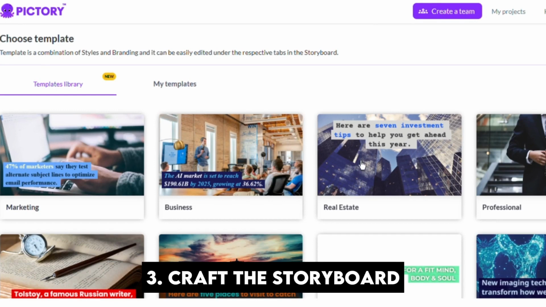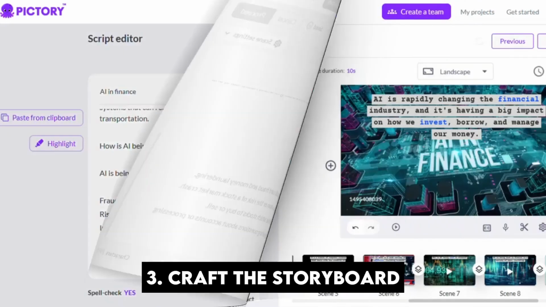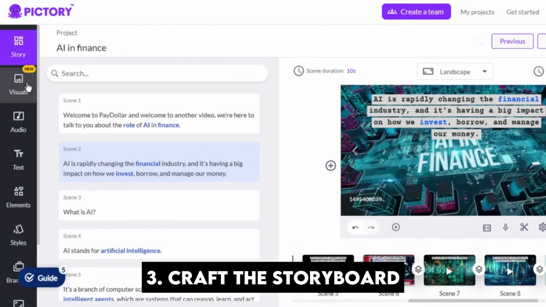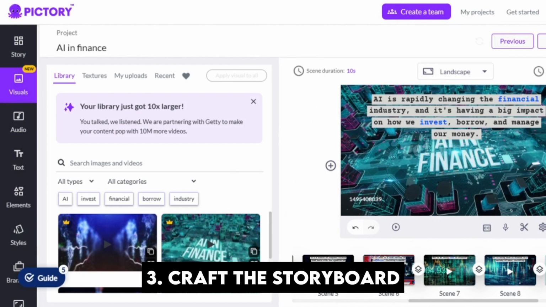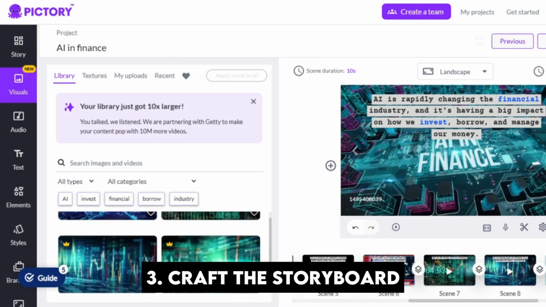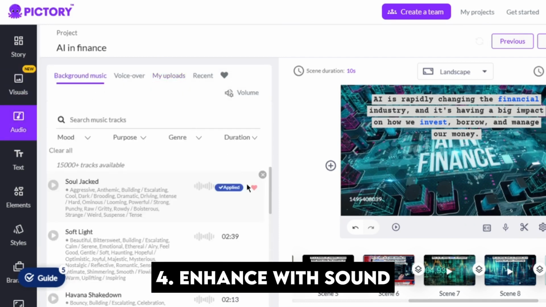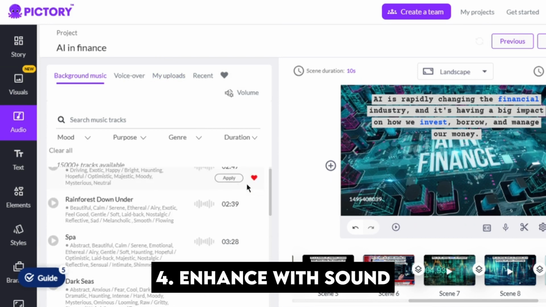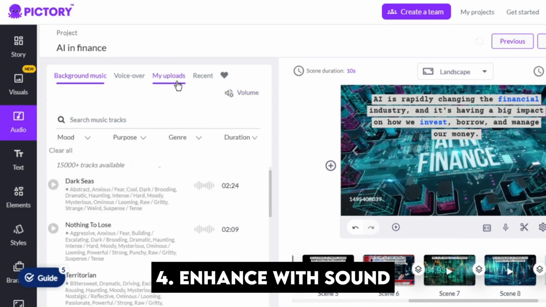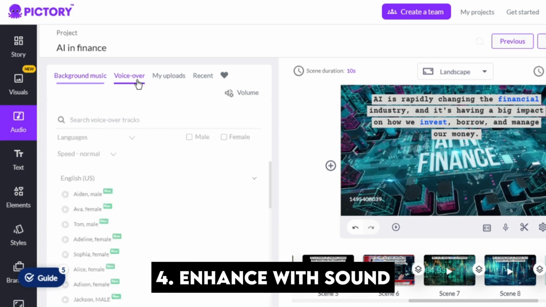3. Craft the storyboard. Transition to the video storyboard. Pictory's AI adeptly pairs graphics with summary sentences. Swap them out for your personalized images and videos. 4. Enhance with sound. Elevate your video with music and voiceover. The AI can propose a musical backdrop or choose from thousands of tracks or your uploads. Opt for AI-generated voices, your own voice, or even import professional voiceovers.